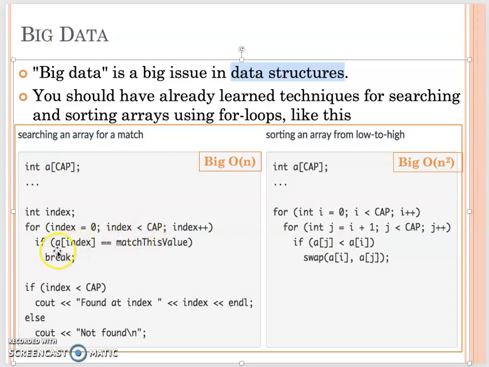Every time, we just try to check the value at the index to see if it equals the value we're looking for. If they match, we break from the for loop. Then according to the index value, we can know whether we found the match value or not.